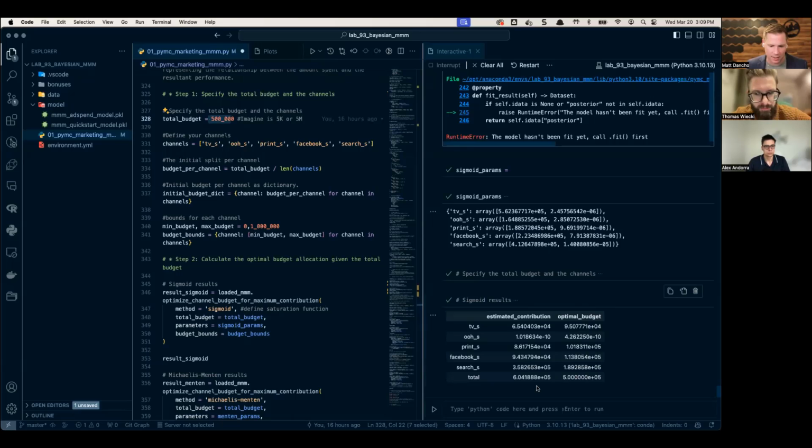It's going to basically say, okay, you're going to make $600,000 if you have a $500,000 budget. It's not the best return on ad spend, but we are above breaking even. And it tells you this is the optimal allocation at that point.